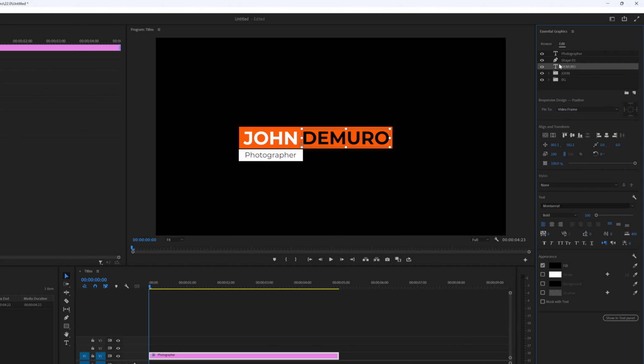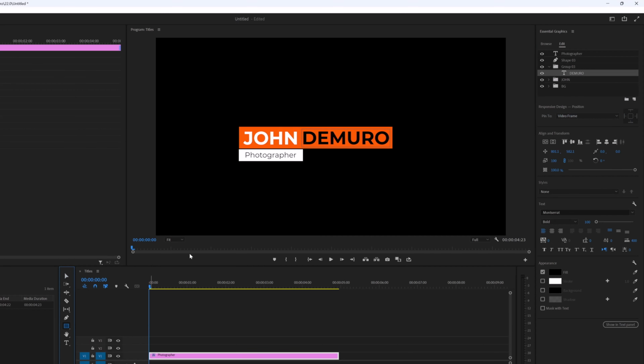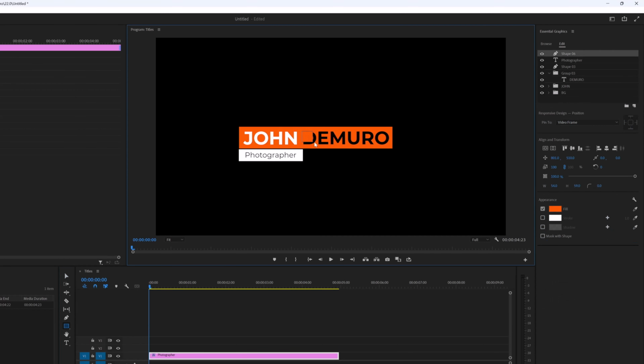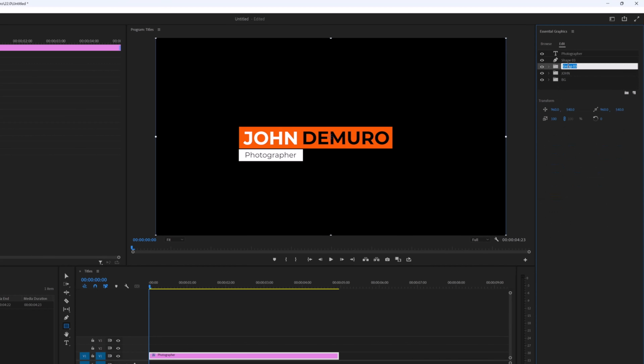Let's continue with Demuro. The layer is selected. Let's group it. Then with this layer, let's select the rectangle tool and also mask it. Let's put some shape here. Then let's drag it to the group. Since the shape is on top, let's click Mask with shape. Let's rename it to Mask. Then let's rename this group to Demuro.